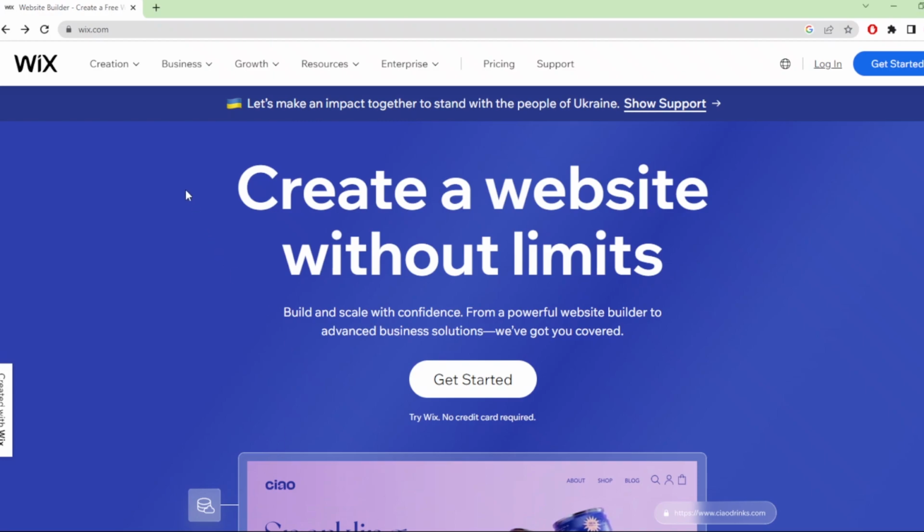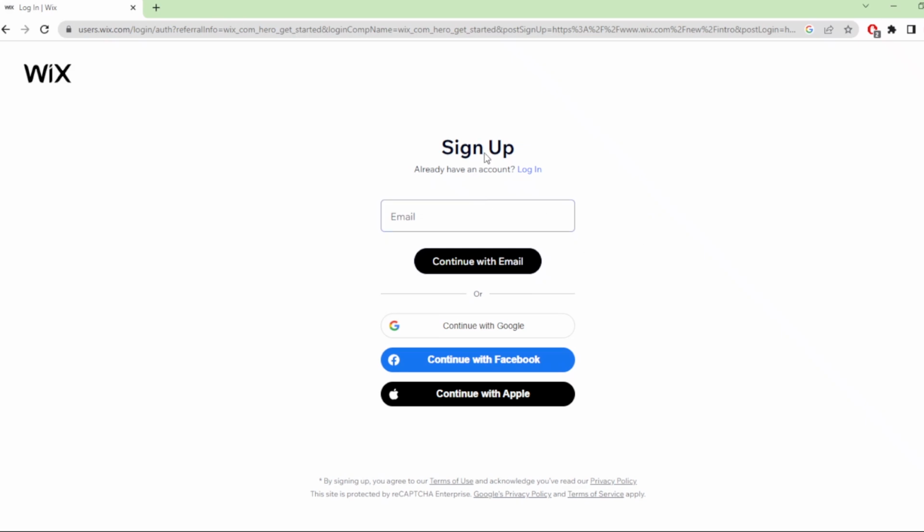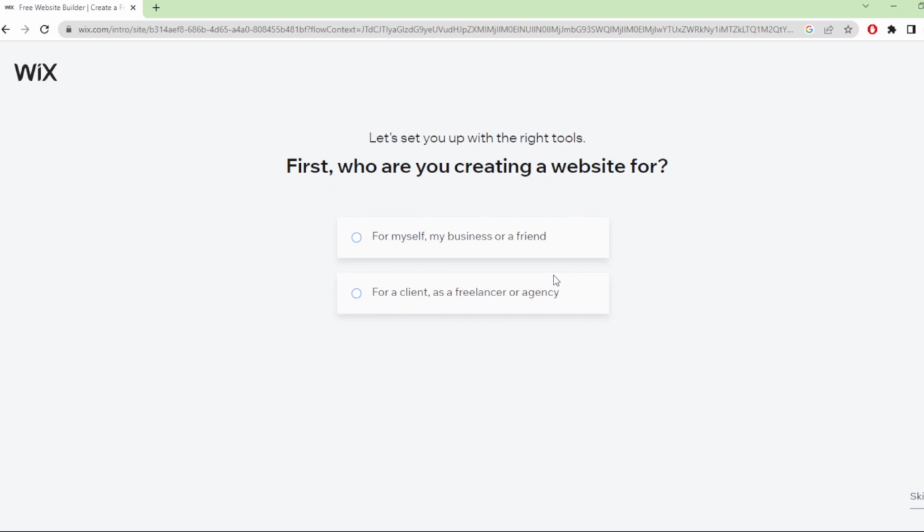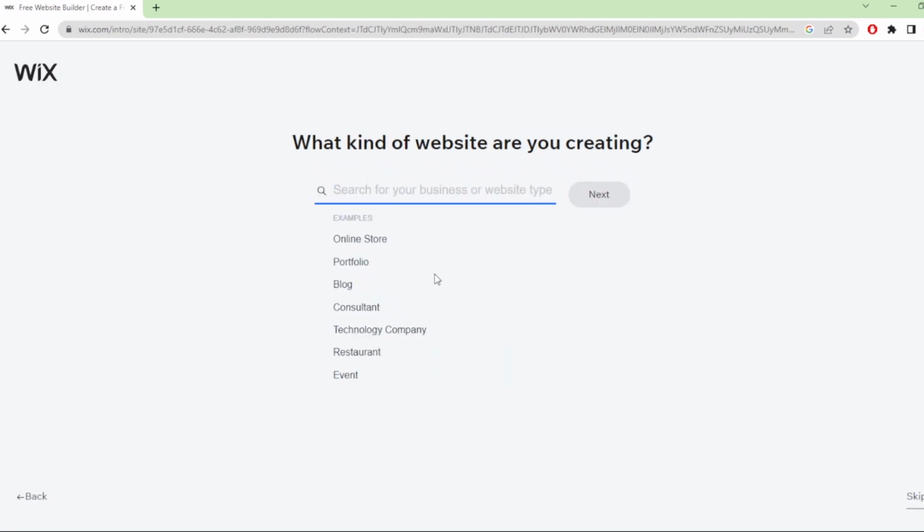So I'm on Wix.com's homepage, and here I'm going to click on Get Started. And here you can either sign up with your email, but I'm going to sign up with my Google account. So to do that, I'm going to click on this Continue with Google button. So here you need to select who you are creating these websites for. So I'm going to select for myself or my business or a friend, and then I'm going to click on Continue.